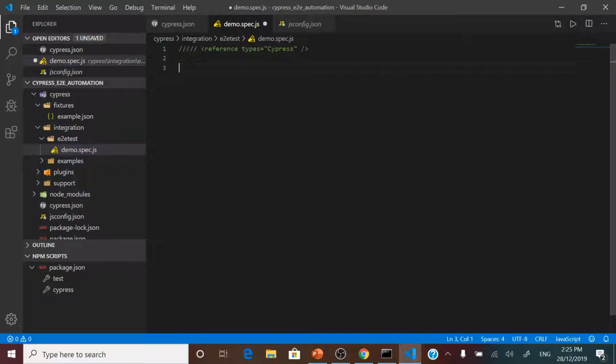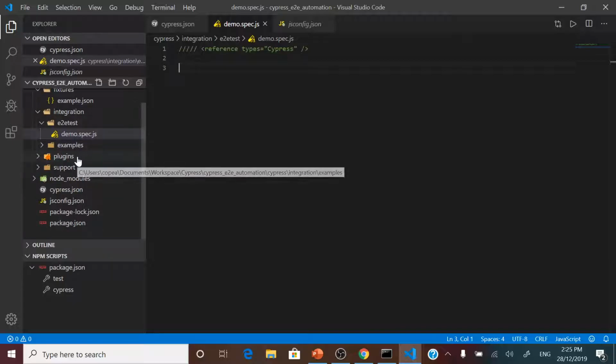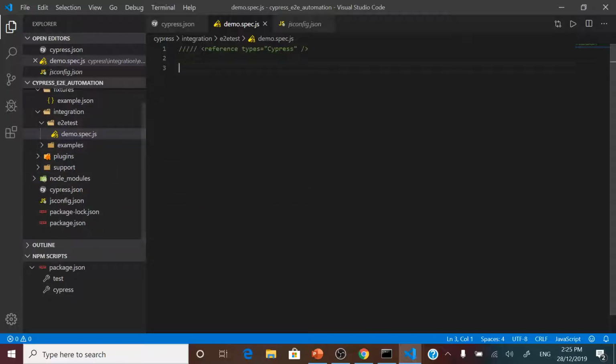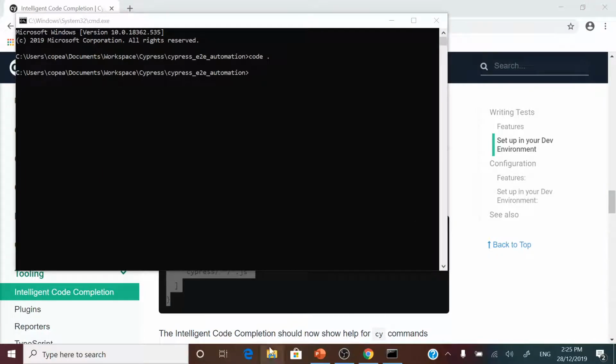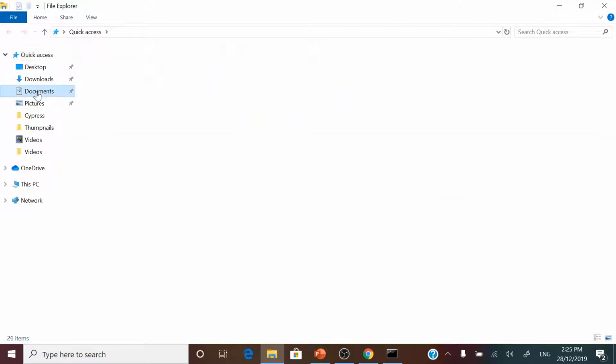If it doesn't load up, the easiest way to fix this problem is this: because you added a config file here, it takes some time to load the configuration. So the easiest way is to just close Visual Studio Code and go to your root directory, the directory where you created the folder. It is sitting in Cypress and this is my project name.